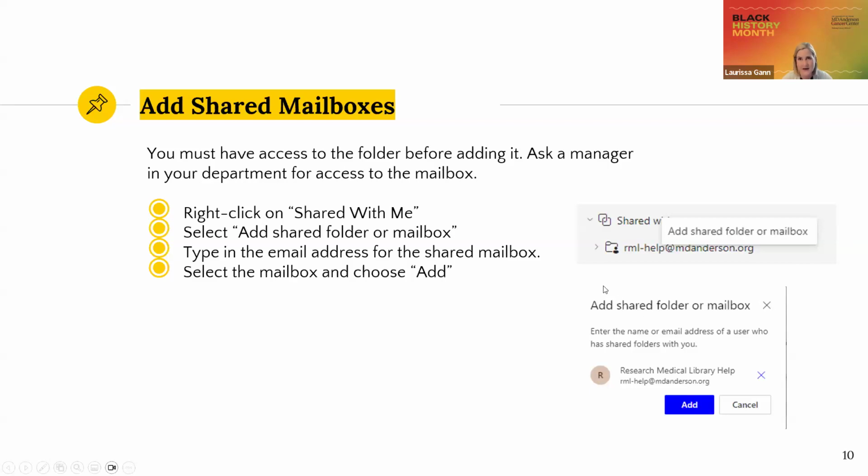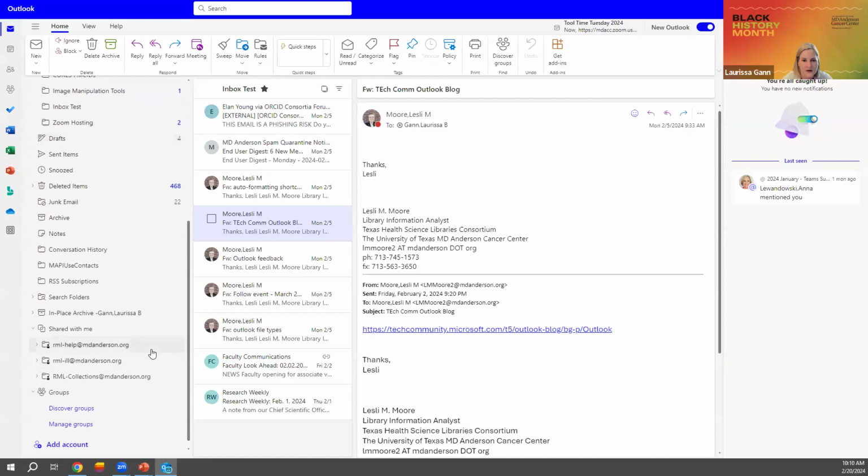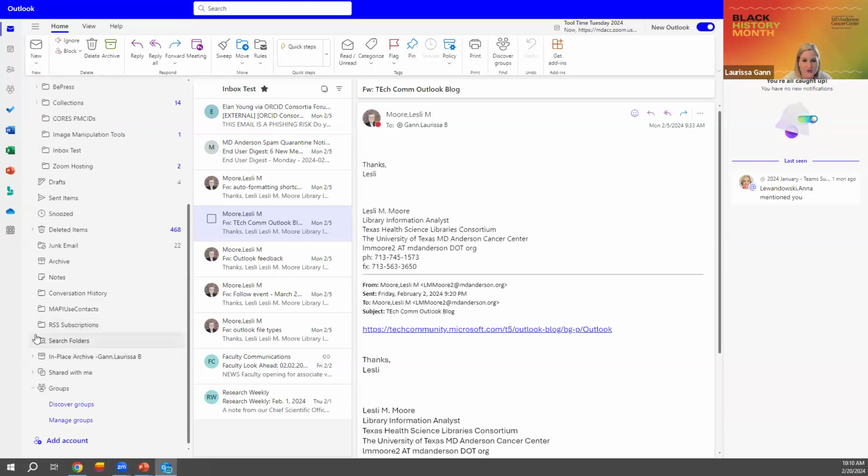We did test this just to make sure that we couldn't add mailboxes we didn't have access to, and we cannot add mailboxes we don't have access to, which makes sense. So that is how to add a shared mailbox to Outlook. Don't forget that your shared mailboxes are down here, shared with me. So it does collapse, so you might have to open it back up to see your shared mailboxes.